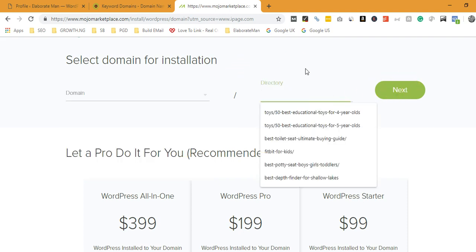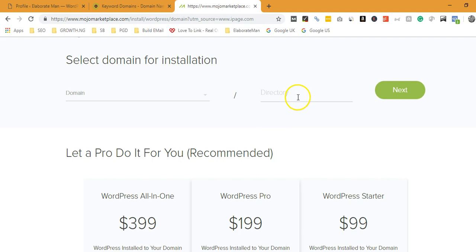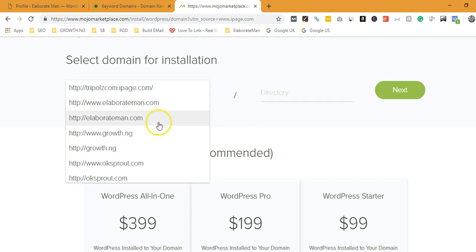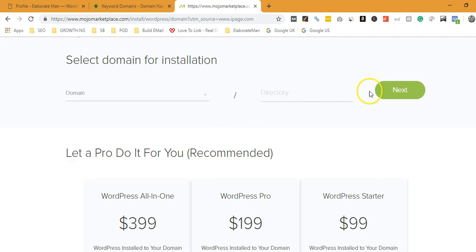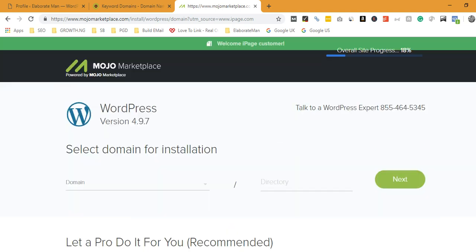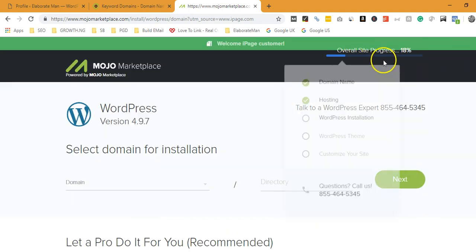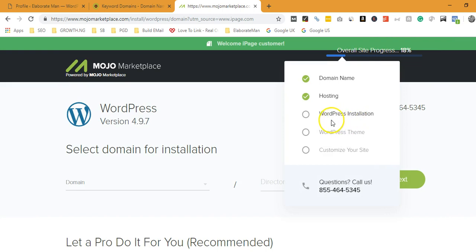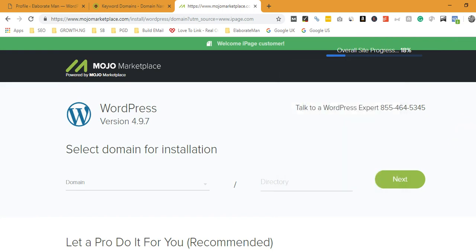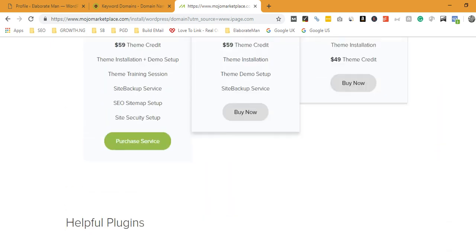You don't put anything in the directory. Leave this place empty, because we are trying to install the WordPress software on your site's primary directory. Select the appropriate domain name here, leave this place empty, then click on next. Once you do that, it will install WordPress automatically. Then you have your login details.